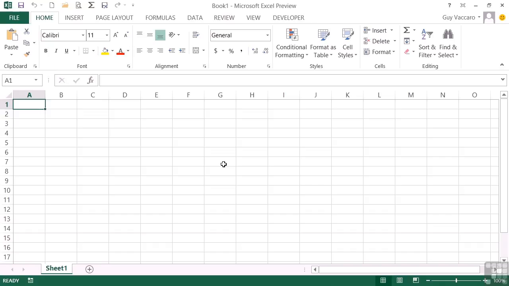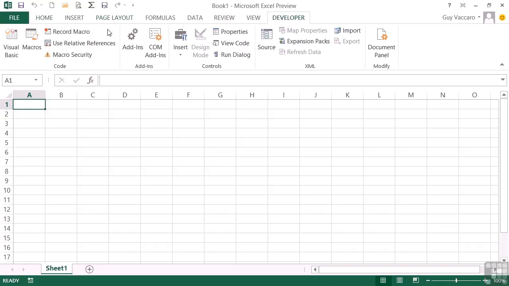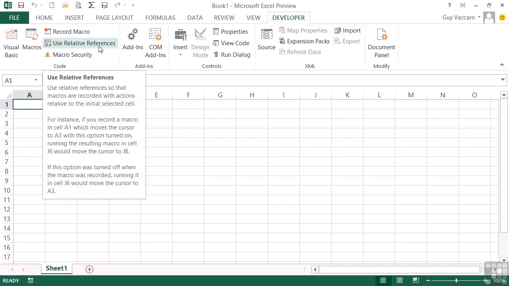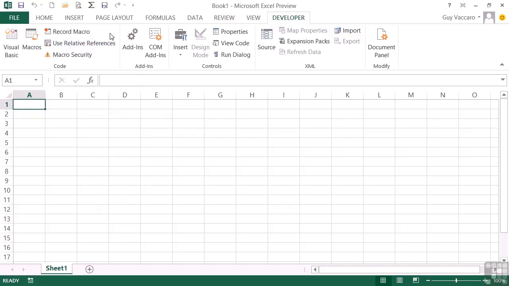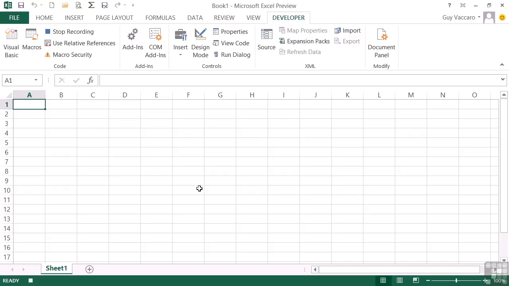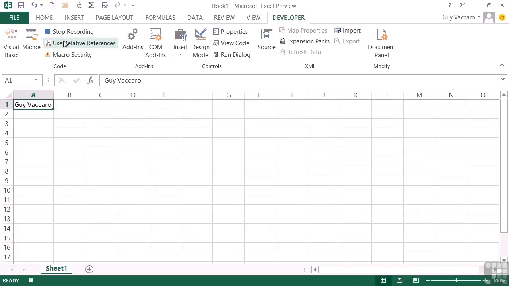So we're starting with the blank book, and what I'd like to do is record a new macro. Now you'll see the option just below here that says use relative references. Without that activated, it's absolute. So I'm going to record the macro. I'm going to call it absolute. Let's store it in this workbook because it's no use anywhere else. Okay, I'm on A1, and because I'm recording absolute, it remembers A1. I'm going to put Guy Vaccaro, and then let's just auto fit and stop.